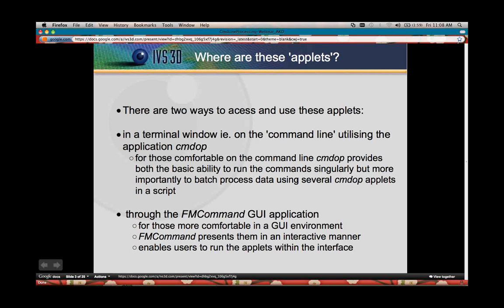This provides the ability for people who are very comfortable on the command line. It also provides basic ability to run the command singly, but more importantly to actually batch process, to take the time-consuming work out. You just write a script, run it in the background, come back later, it's all done and dusted.